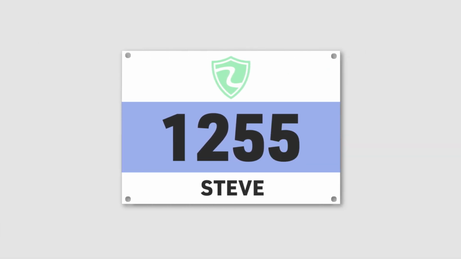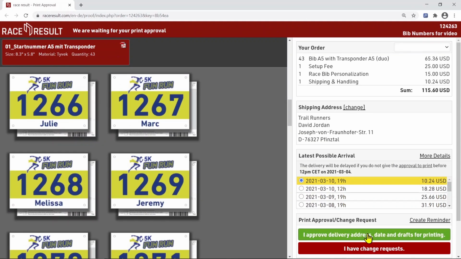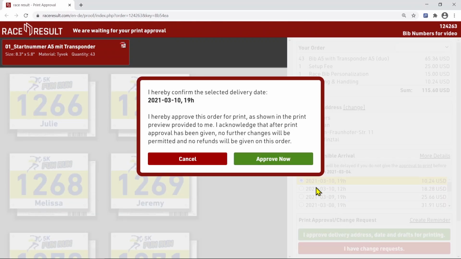If you want to have personalized bibs, you can embed the participants' data directly from your event file in RaceResult 12. Please note, your bibs won't be printed before you click the Approve Layout button on the preview page.